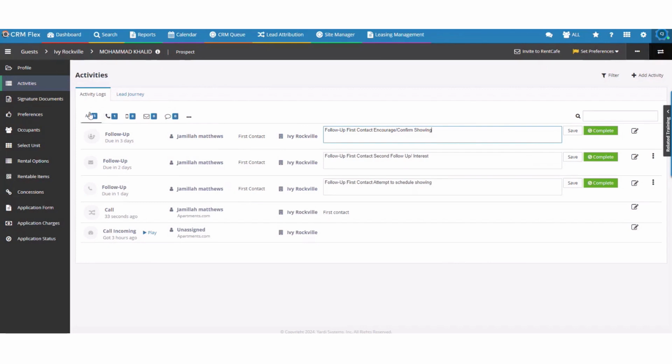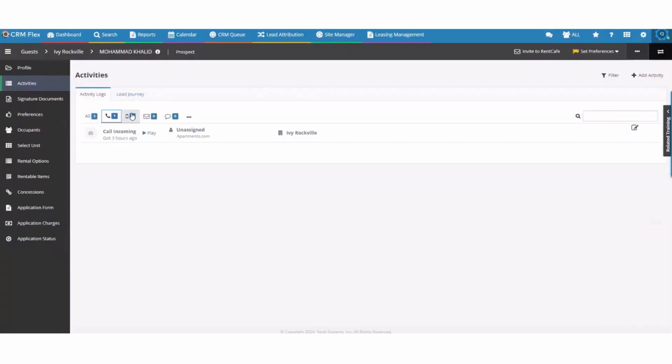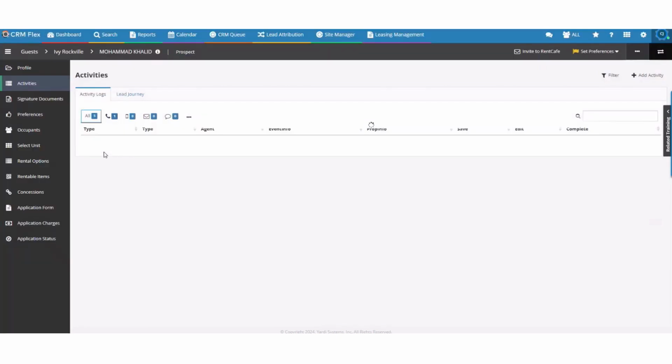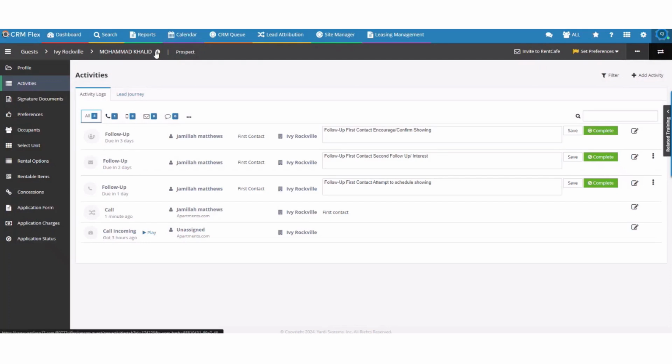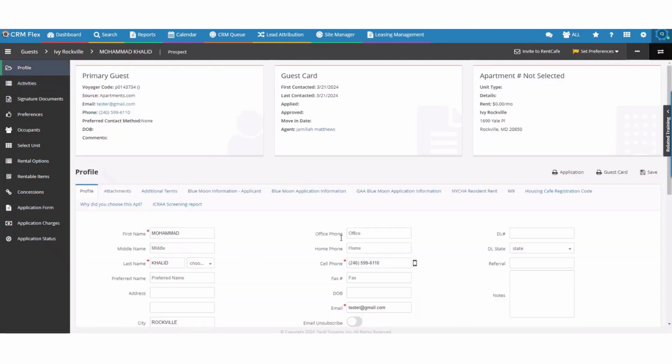And then right now it's filtered on all for the activity logs. You can filter based on the phone calls, text messages, or I don't know what the icon is. Is that text? Yeah, text, email, and chat. All right. The guest card information that we filled out earlier is in the profile section here down below. And then in your action center at the top here, it's always going to be telling you what the next thing you need to do is.